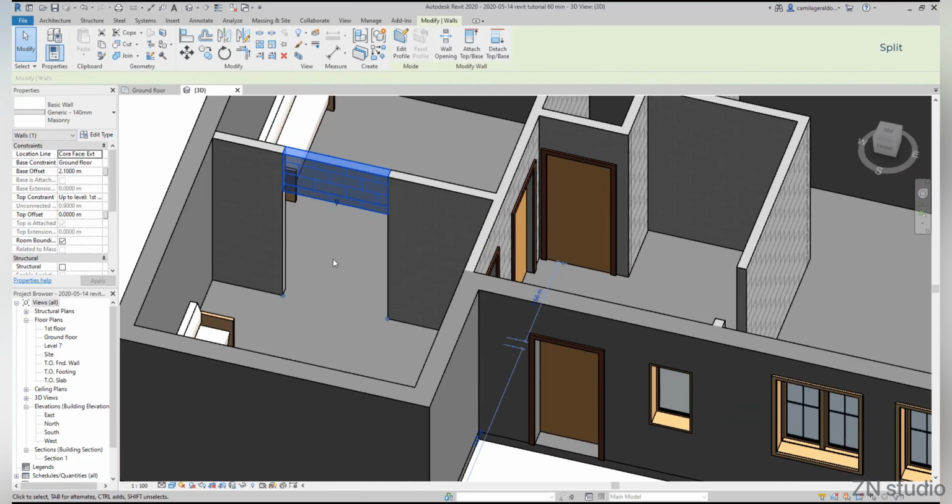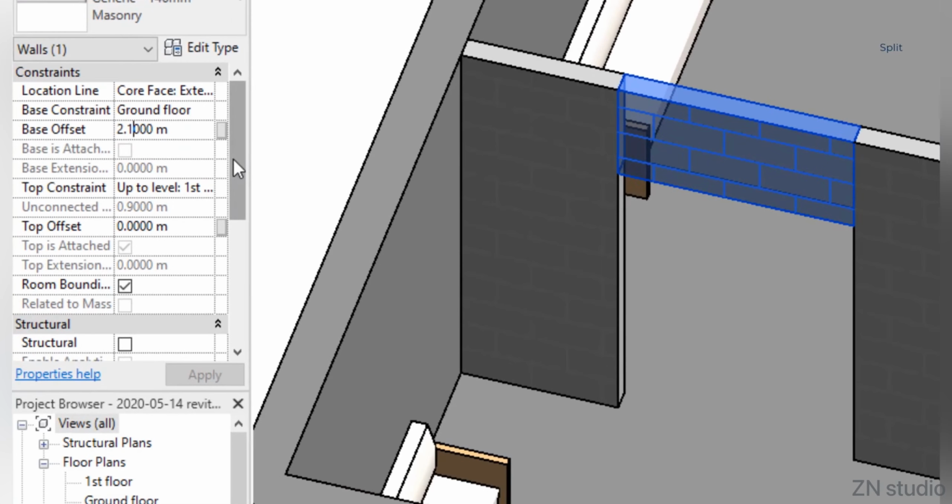If you select the section above and go to the properties panel, you will notice the base offset is set to 2.1. If you change it to 2 meters, and don't forget to click on apply, you will notice that the wall goes down 10 centimeters.